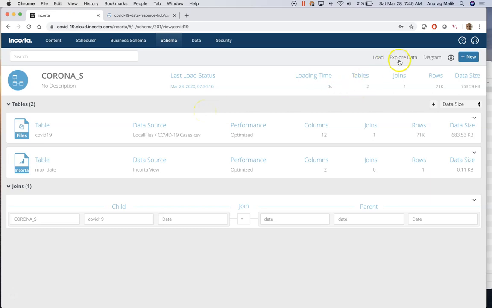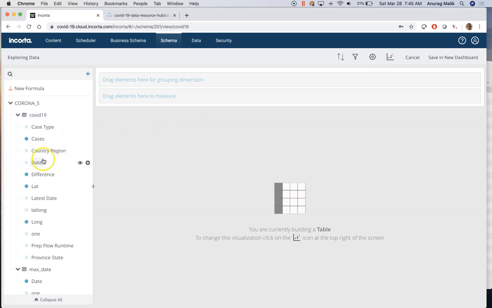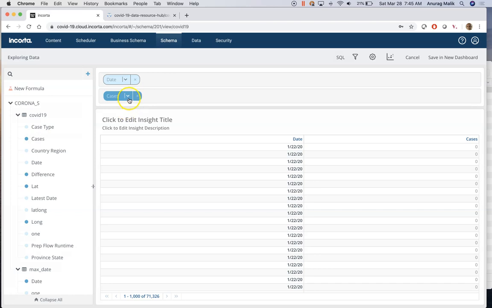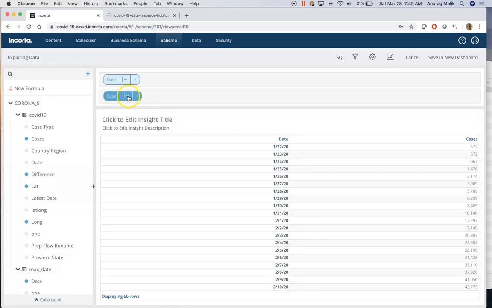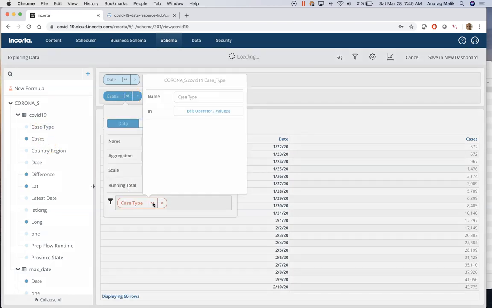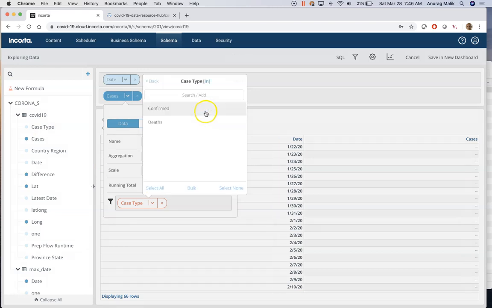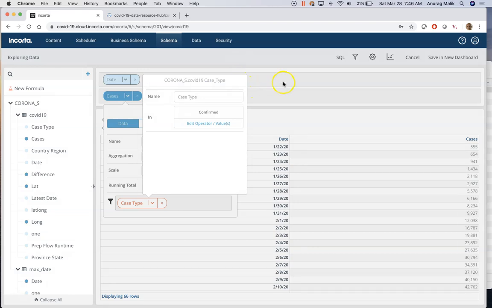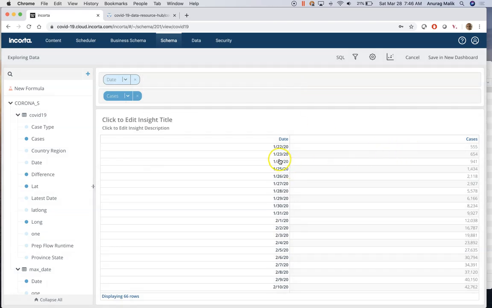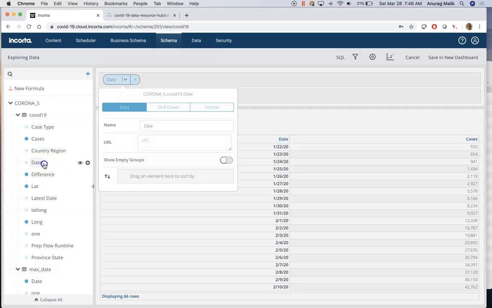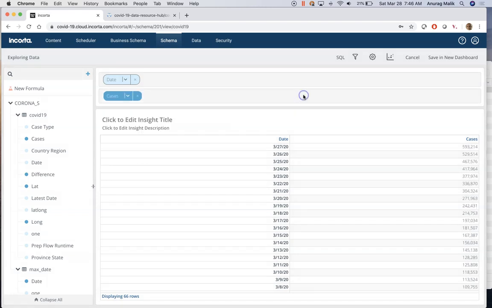But one more thing, let me show you here. When you click on explore, and let's say by date I want to see number of cases, and let's change this to aggregated, and case type I want to change to confirmed cases. You will have different case types, and filter, right? So these are number of confirmed cases by date, right? And of course you can sort it, put a default sort here. So now this will show me by different dates, latest date being 3/27, total number of cases in all the countries.